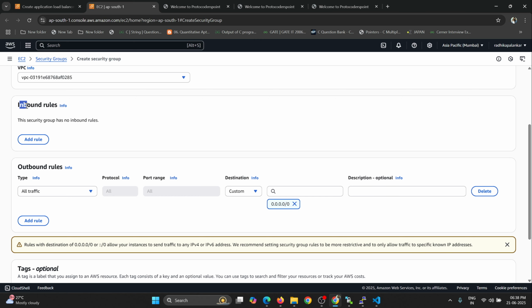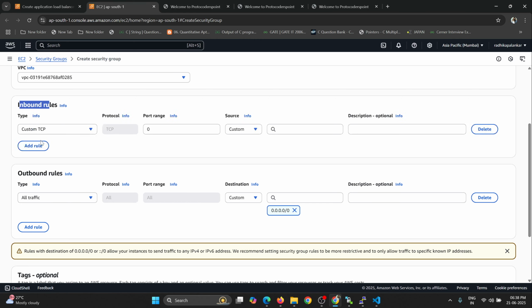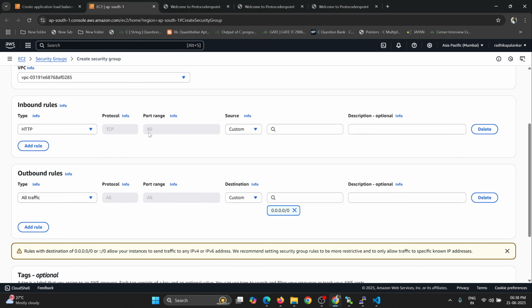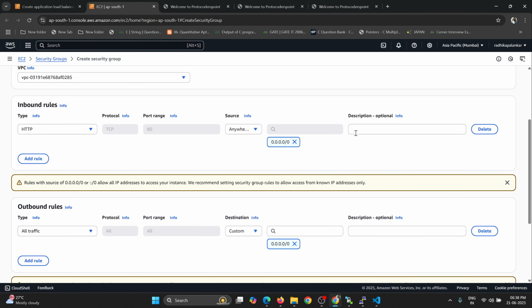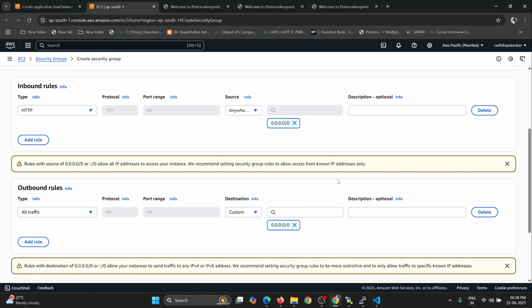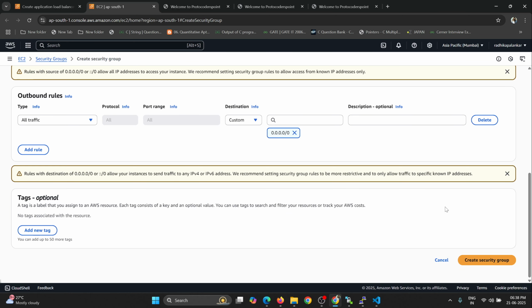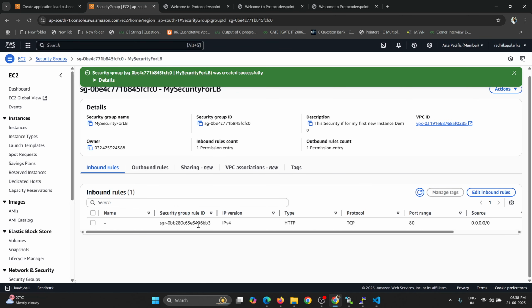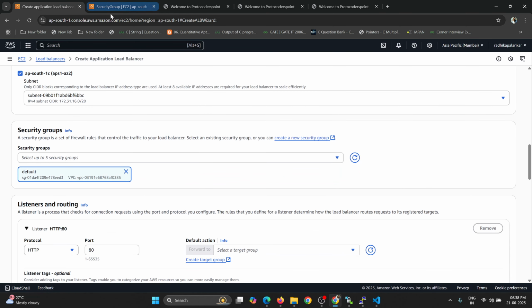Okay, so the main concern is the inbound rule. Over here, just go to inbound rules, add rules, and select HTTP port 80 and here, anywhere. Okay, so just create this, add it, so everything is good. So just create this group. Okay, so we have created our security group particularly for our load balancer.